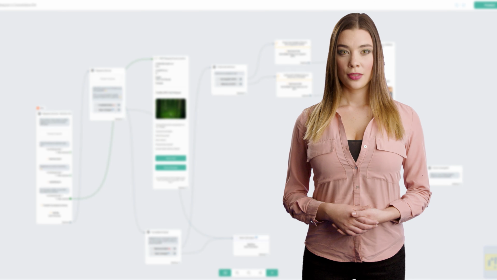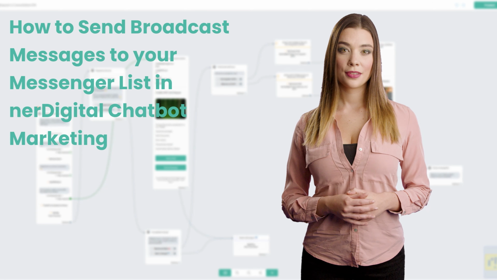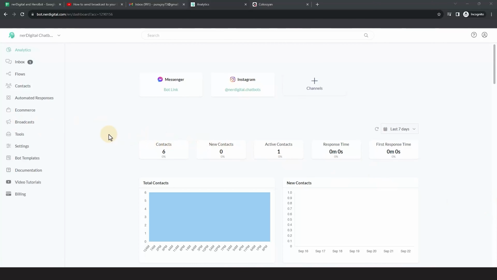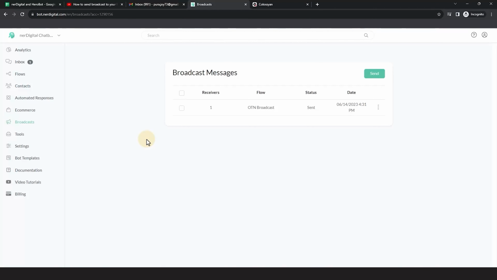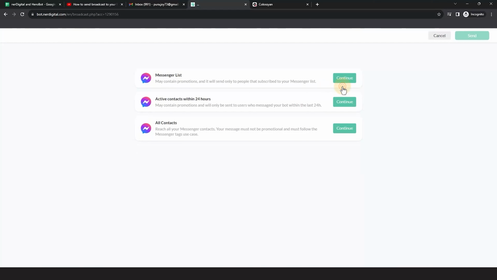In this video, we are going to show you how to send broadcast messages to your messenger list in your digital chatbot marketing. Broadcast is a powerful feature that allows you to send a message to multiple subscribers at the same time in an automated manner. It helps businesses to send announcements, discounts, updates, and notifications to their contacts.